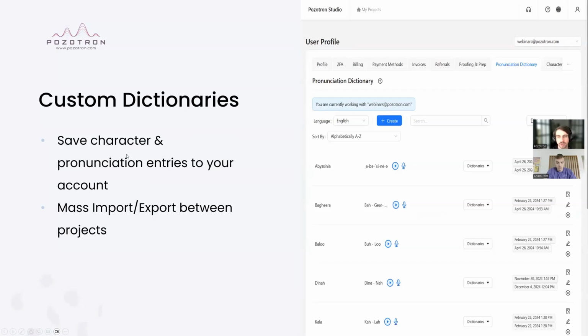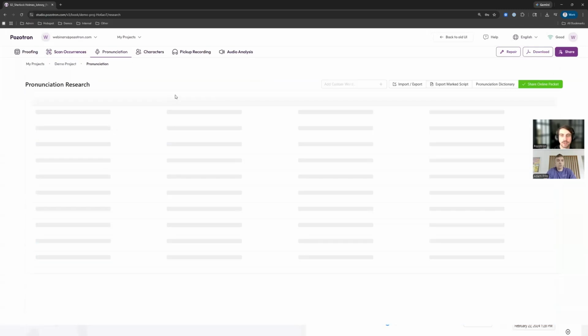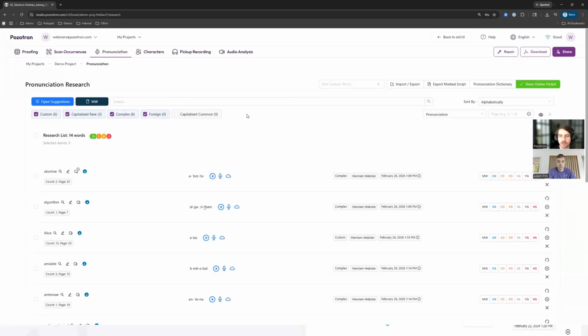Next is the custom dictionaries. After you've done a bunch of research in Pozotron, it's important to organize it, to keep your data. So if you ever come across a particular word again or a particular character, you can reuse your pronunciation and character data. From any project, there's buttons here to add all words from the pronunciation dictionary or transfer all words to the pronunciation dictionary.